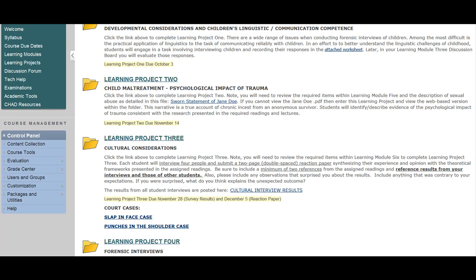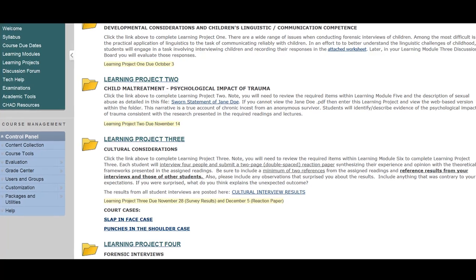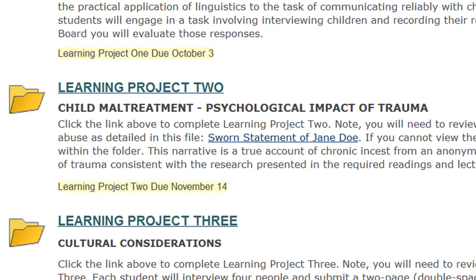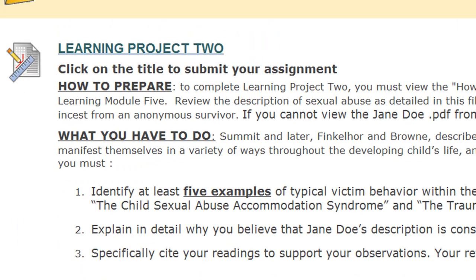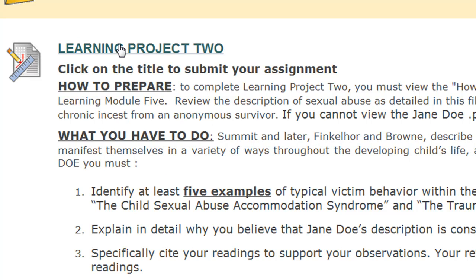There is a description of what you need to do for every learning project. And then the actual learning project is contained inside the hyperlink for the learning project. For example, I'm going to go to Learning Project 2. I click on the link next to the folder, and now it explains in detail what I need to do, how to do it, and sometimes there are materials that you need to use in order to complete the learning project. When you understand the instructions completely, you do the learning project, and then you submit it by using this link right here, the Learning Project 2 link.